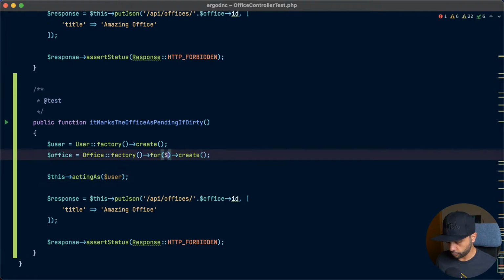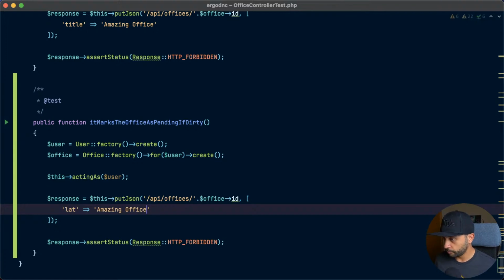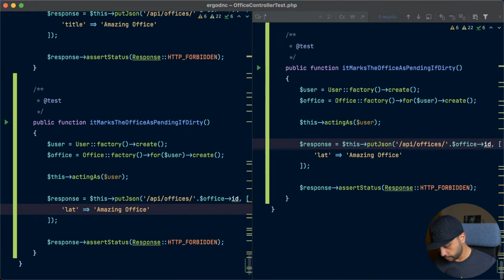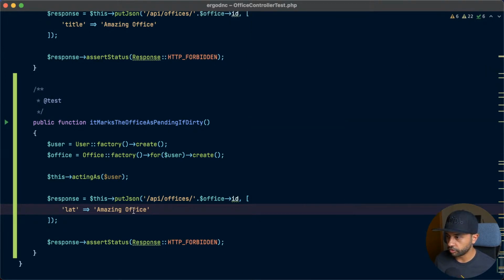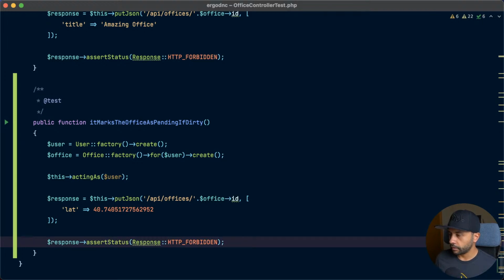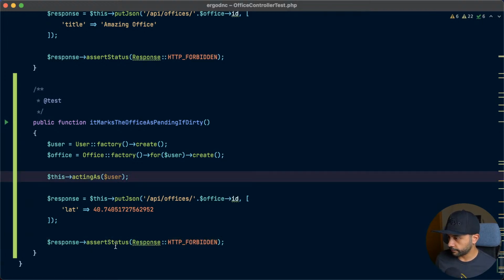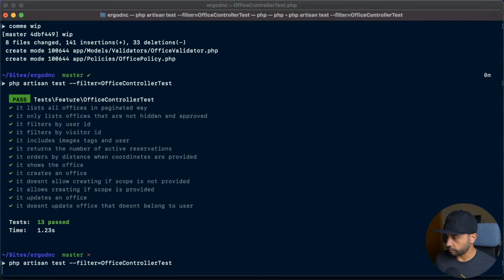Let's update the test for user here, acting as user, and we want to update the latitude because that makes the model dirty. Let's take this latitude and just make it something different. So here, let's change this to 10, anything, or just let's do 40 here. So if we are updating the latitude, we expect the test to pass. So assert OK here.